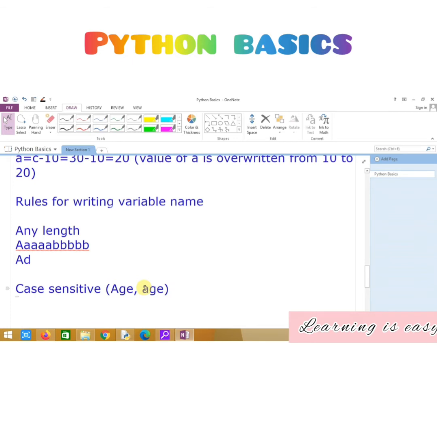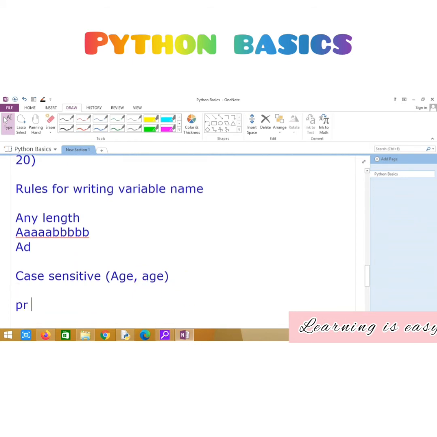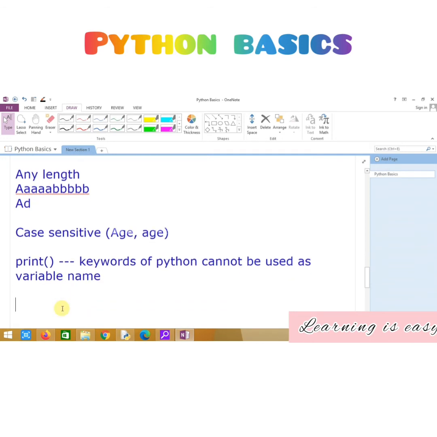If you start it as AGE, with a capital A, then you have to continue calling that variable the same way every time. We have already seen that in print, the P cannot be capital. So keywords like these cannot be used as a variable name, because the print command in small letters is actually a keyword in Python. So this cannot be used as a variable name. And the variable name starts with an alphabet. It can be a capital letter, a small letter, or an underscore.